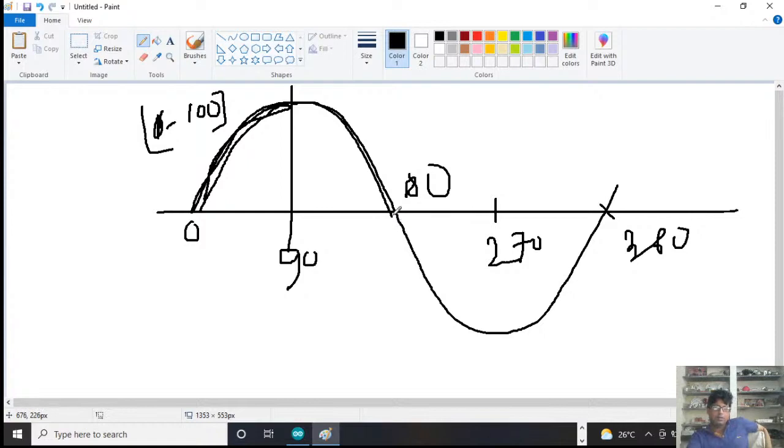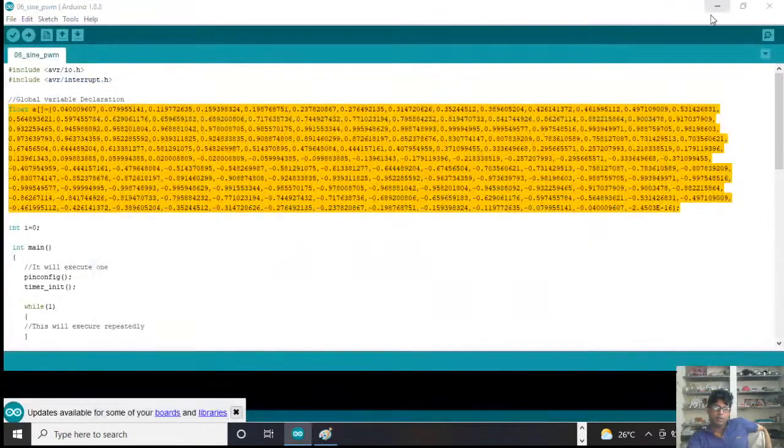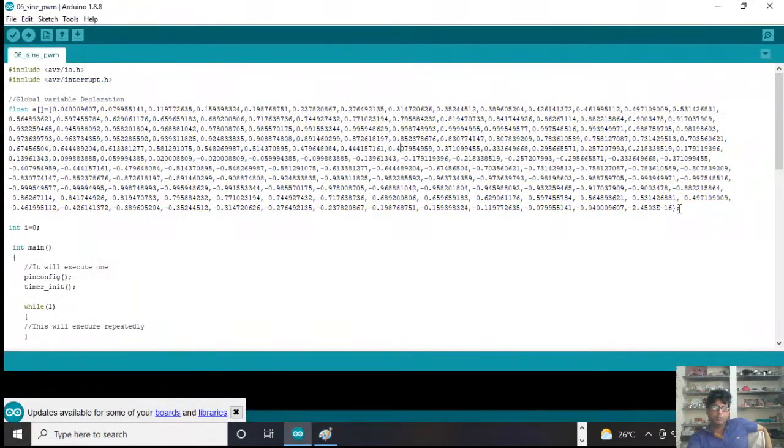and from 180 to 270 it will be 1 to 100, but on the negative side. For 270 to 360 it will be 100 to 1, negative. So if you can write the code in this way, then you can reduce the flash memory of the controller, and when you work with that, you will understand.